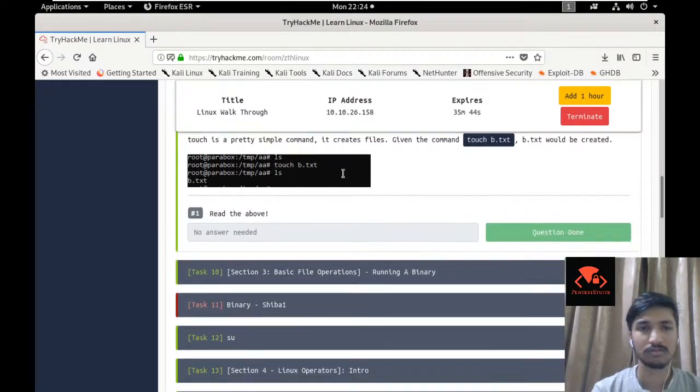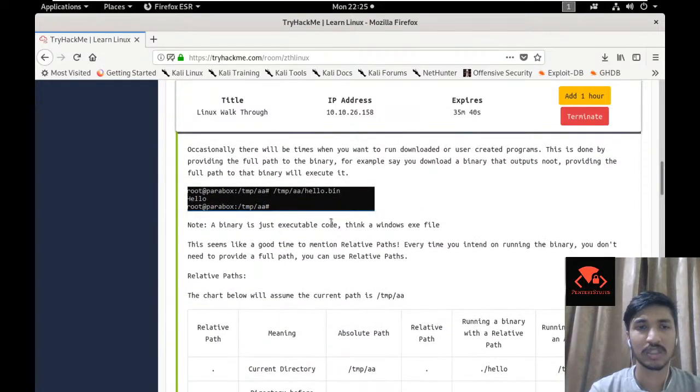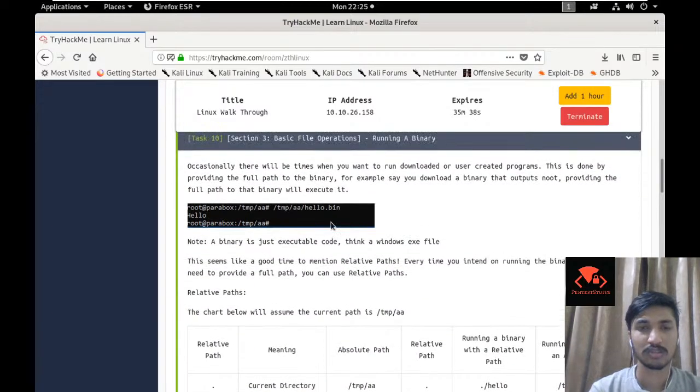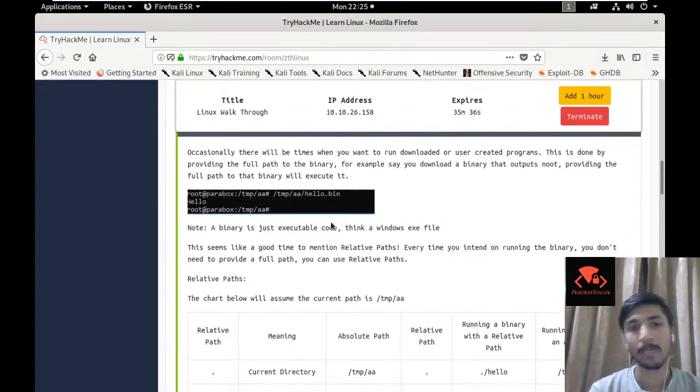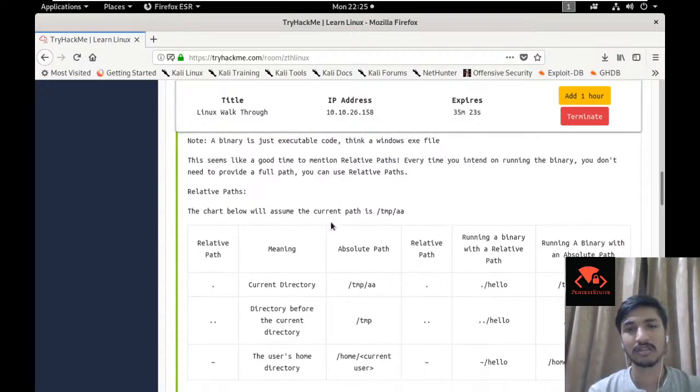Okay, there's nothing much here. So here it is, how to run a binary. This is something I should be telling you about in detail. A binary is kind of like, for Windows, an .exe file, which is an executable. In Linux it is known as a binary, just for naming purposes.